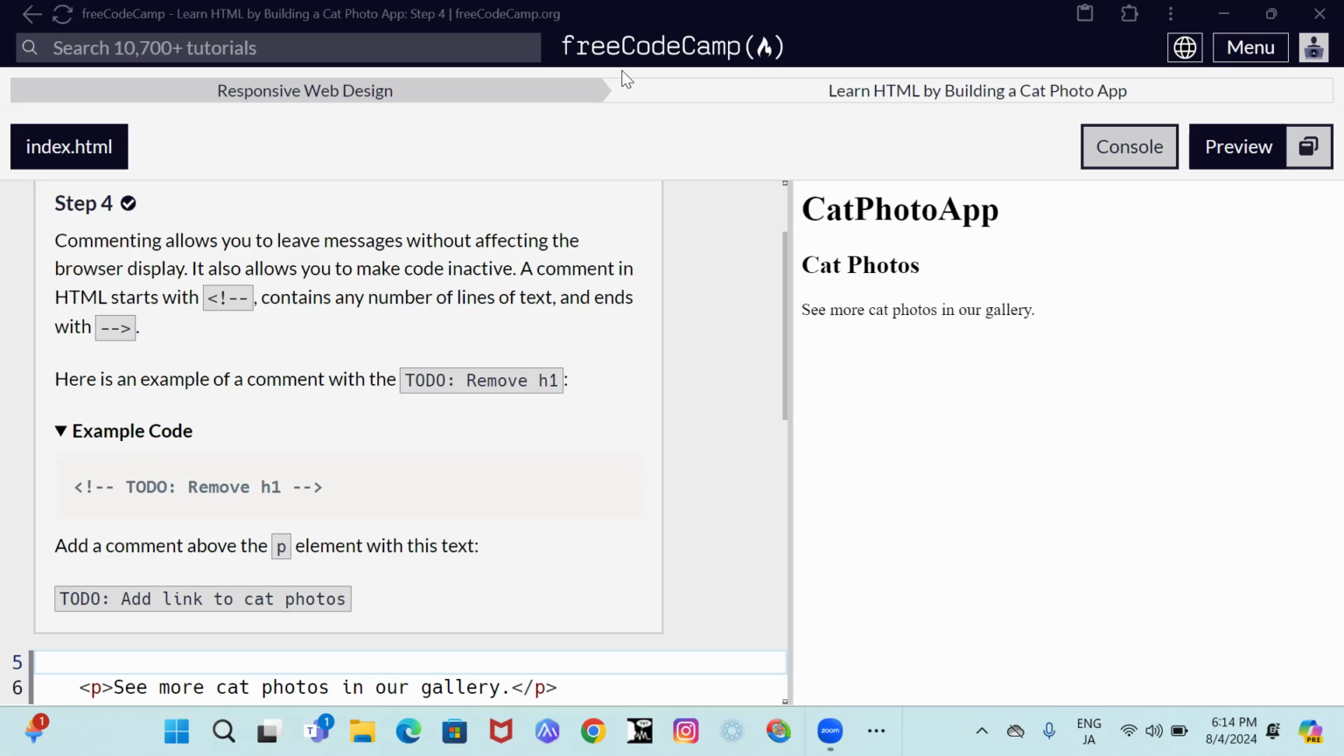Today we're doing freeCodeCamp, Responsive Web Design, Learn HTML by Building a Cat Photo App. Step 4. Commenting allows you to leave messages without affecting the browser display. It also allows you to make code inactive.